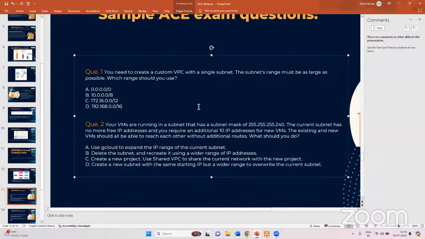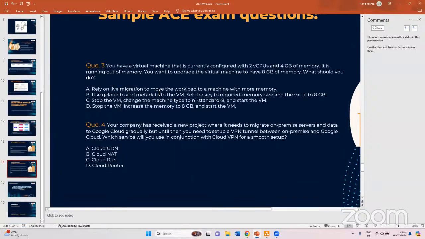And then the third question is, you have a virtual machine that is currently configured with 2 virtual CPUs and 4 GB of memory. It is running out of memory. You want to upgrade the virtual machine to have 8 GB of memory. What should you do? So these are the four options.